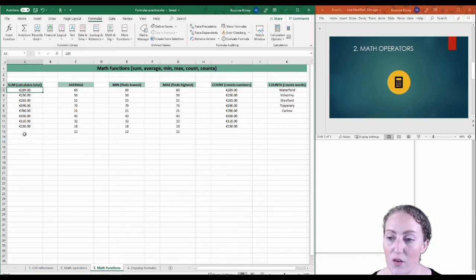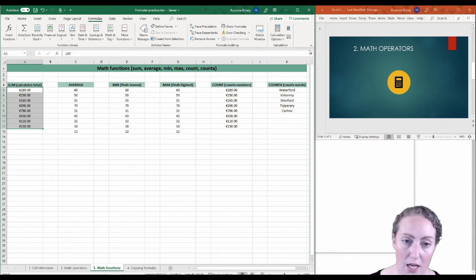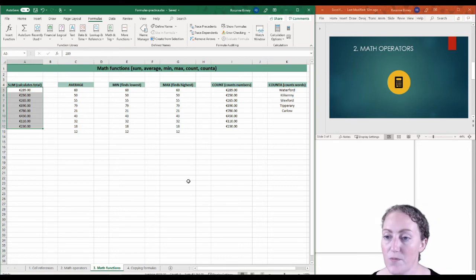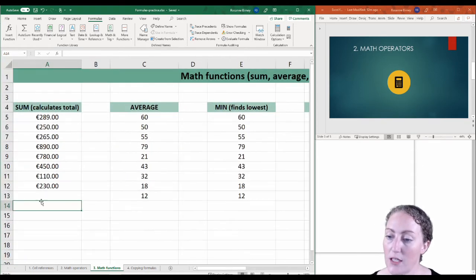So there are other quick ways to just calculate the total of a range of numbers like this. And also do other things like find the average, find the lowest number, find the highest number, count the number of numbers, and count the number of words as well. So we'll just go through an example of each of those. Again, you're going to type your formula into where you want the result to show up. Okay, so I'm going to say I want the result for this one. Let me just zoom in again. I want the result for this one to show up here.